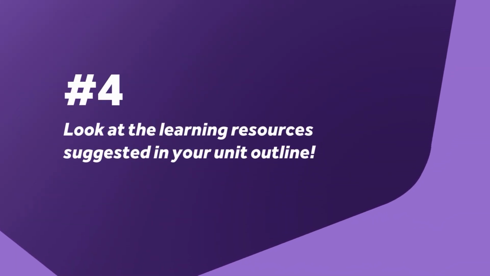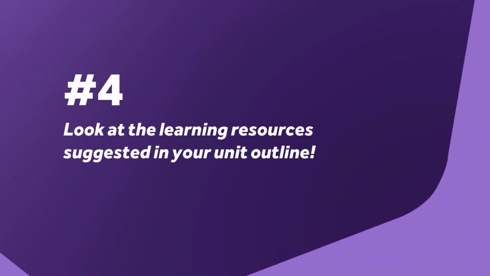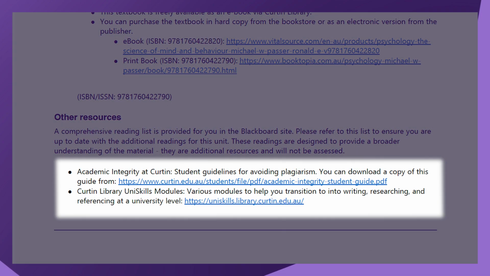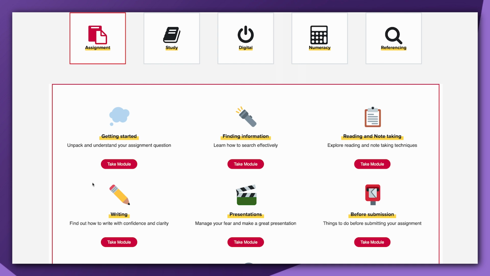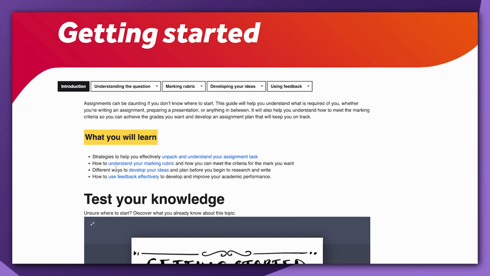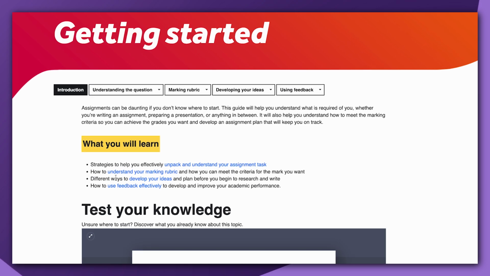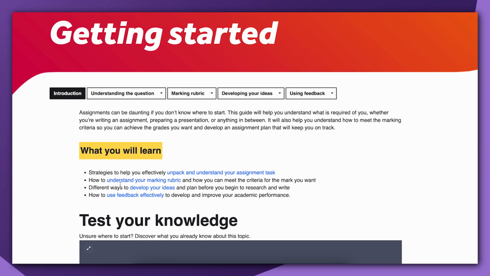Lastly, look at the learning resources suggested in your unit outline, such as UniSkills or the Academic Integrity Guide. Personally, I love UniSkills. The best module to try first is Getting Started, which teaches you how to fully understand assessment questions and break down your assignment rubric into a checklist.